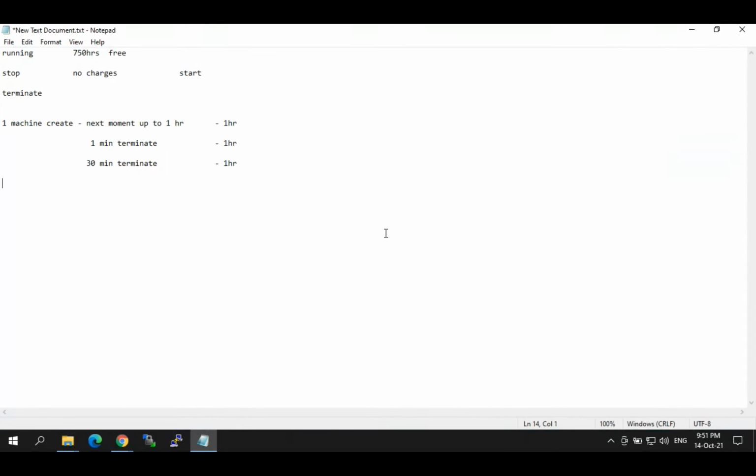So today's topic is EC2 creation. Before creating the EC2, the first prerequisite is VPC. That means first you need to create VPC. First objective is that. Second objective is you need to create EC2 instance.